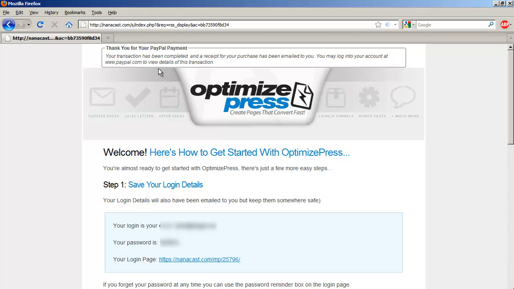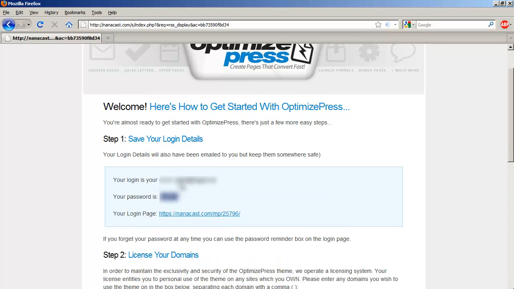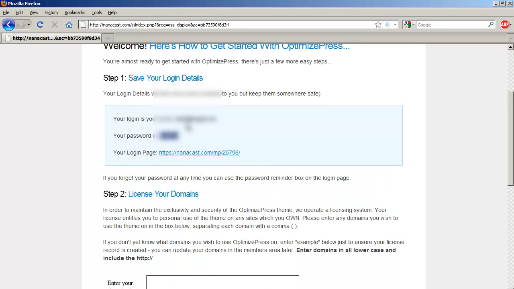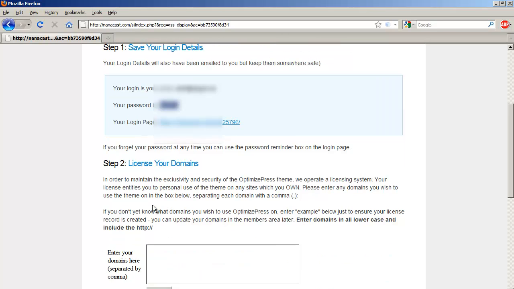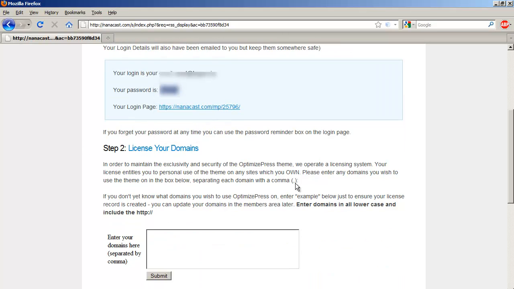And here's the thank you page. Okay. So here's my email and password to get into the system. I'm just going to save that. And okay, so let's see what they've got. License my domains. Right, okay. So I've got to enter my domains that I want to use this on. Because I might want to use it on these websites at some point, so I'm just going to put them in here anyway.